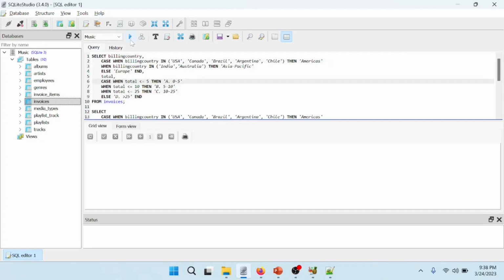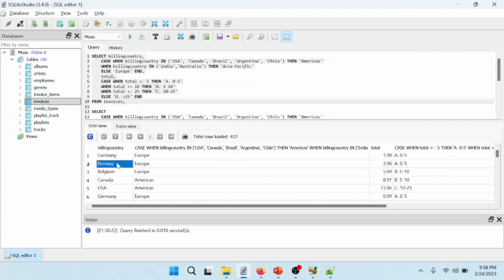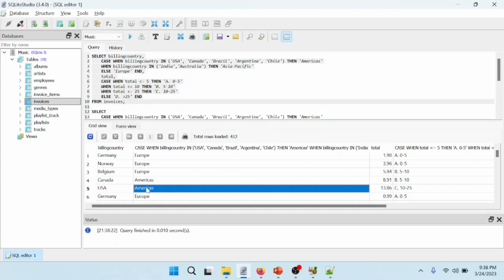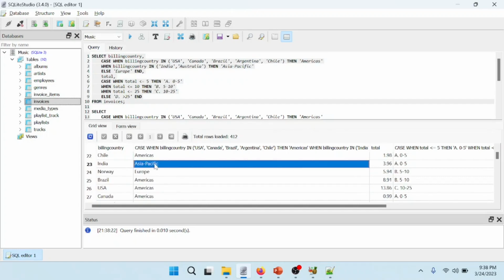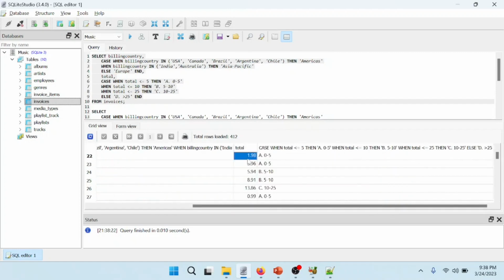Now let's execute this and see the output. So you can see Germany, Norway, Belgium all belong to Europe, Canada, USA, Americas, and so on. India in Asia Pacific. We can also see total and the respective bucket based on the value. And you can see 8.91 lies between 5 and 10, 3.96 between 0 to 5 and so on.